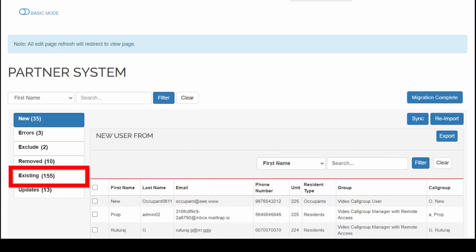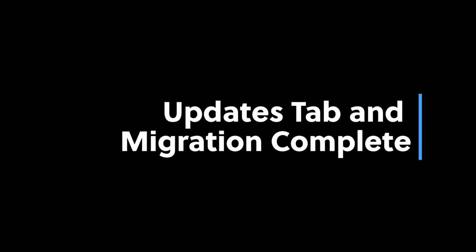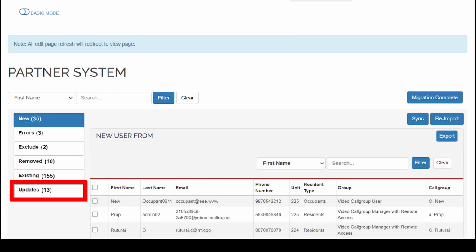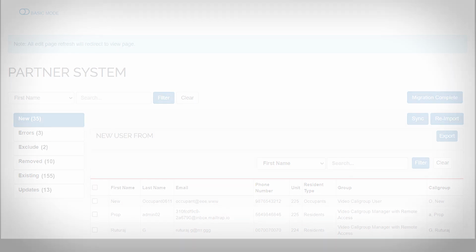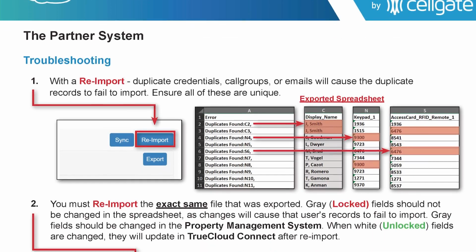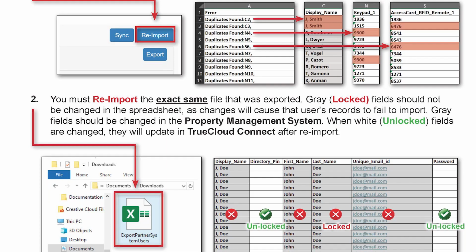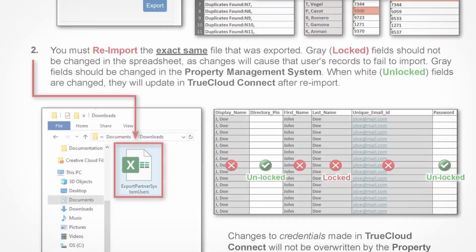The Existing tab contains all the records that were cleared from the New tab. The Updates tab and Migration Complete. The Updates tab shows any users that have had changes made to their record and details those changes. Clicking the Migration Complete button will let TrueCloud Connect know that the initial setup of the account has been complete. If you encounter any issues, be sure to check out our troubleshooting tips on page 9 of the Property Management System Data Reconciliation Guide for assistance.